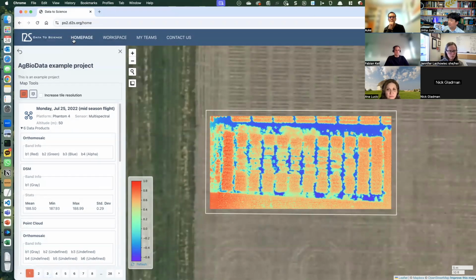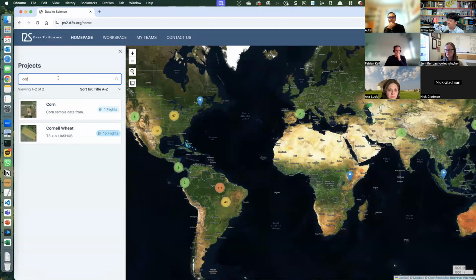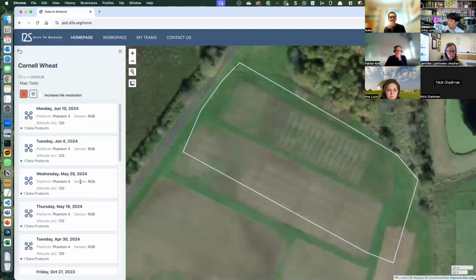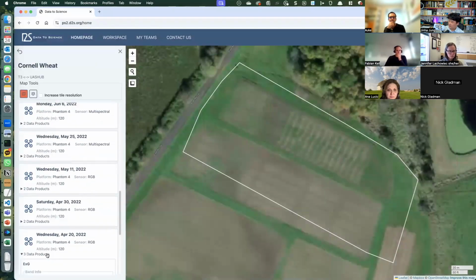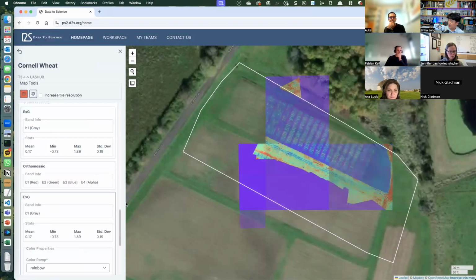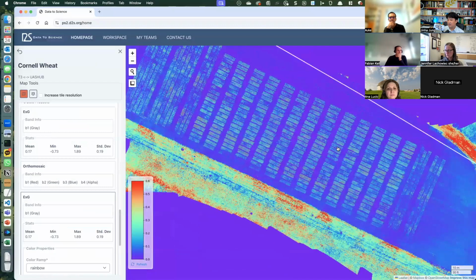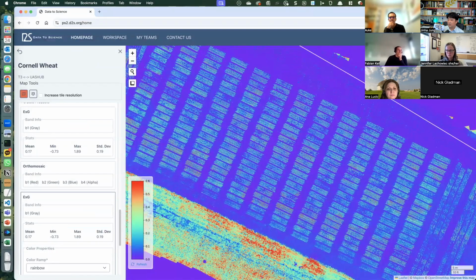Okay, I don't have a plot boundary added over here, right? But let me just go back here. Let me show you another example where you can do the zonal statistics as well. We already have an EXG generated for this. This is a wheat crop here. We can also upload vector data on this platform. The way it works is, let me show you how you can do this.